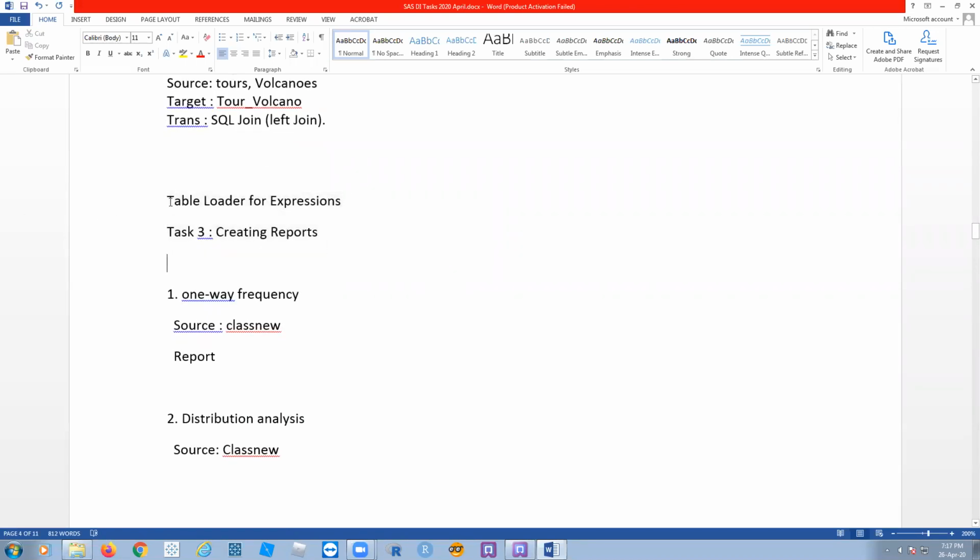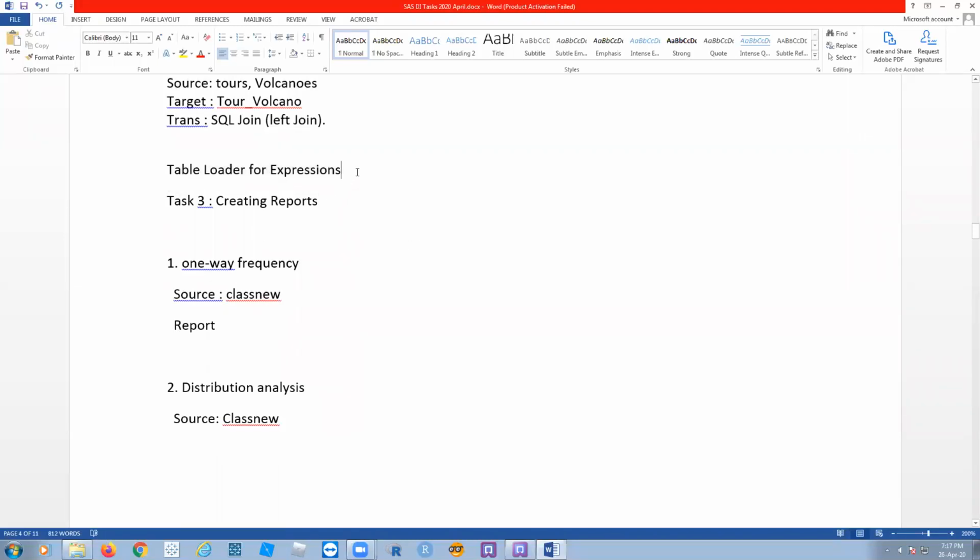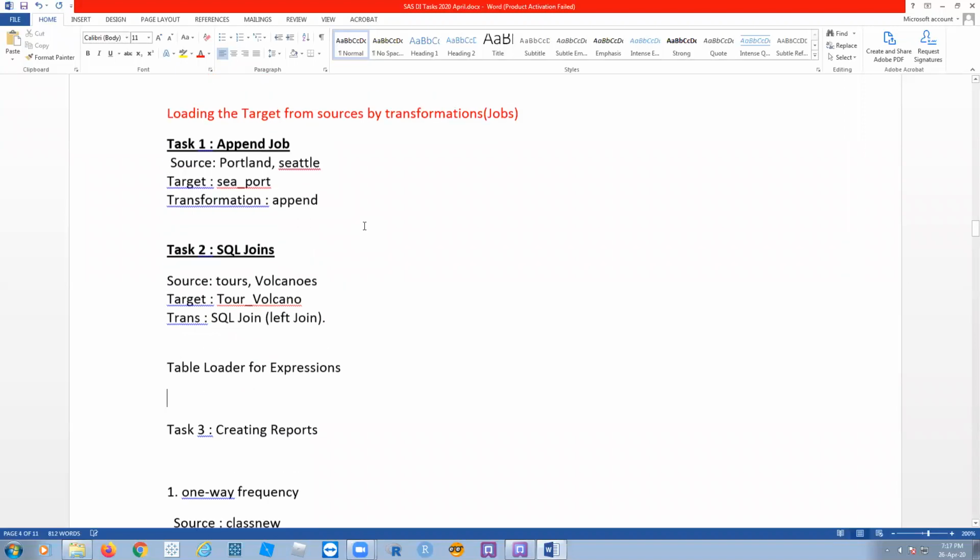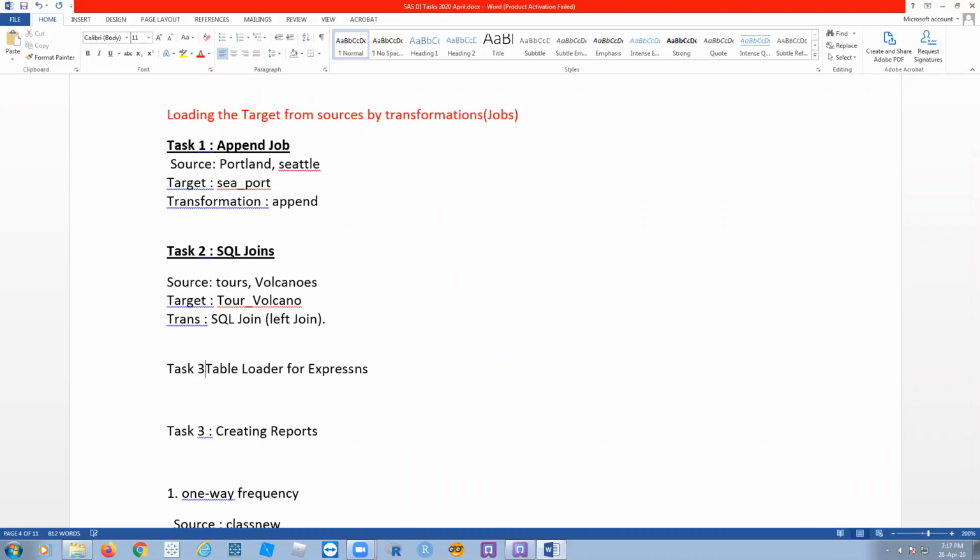And one more thing also, table loader for expressions. Actually, just now we discussed the table loader, right? Task 1, task 2. So we can even use this table loader for expressions also. Okay, for making or creating expressions. I will show what the expression is here. Expression building. Okay.